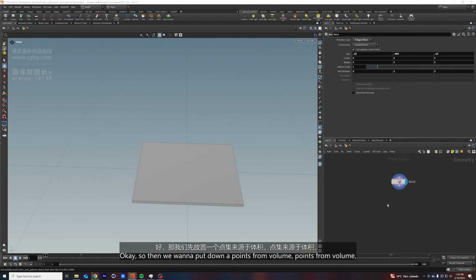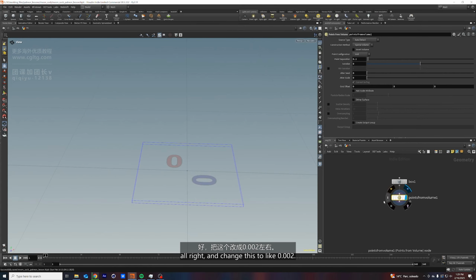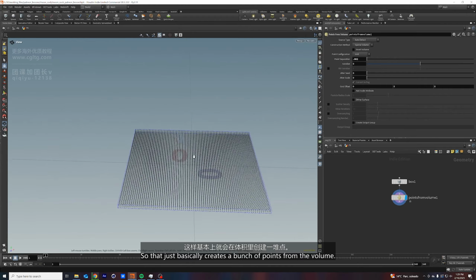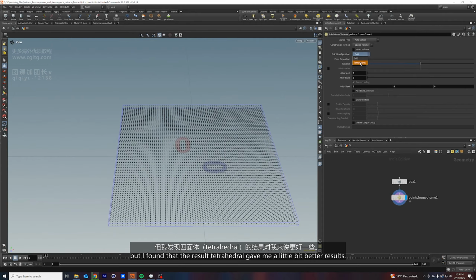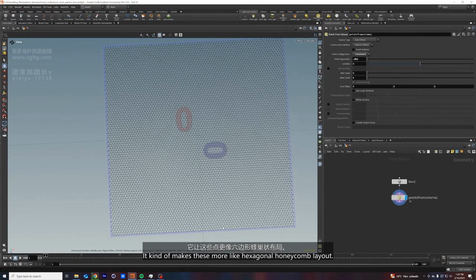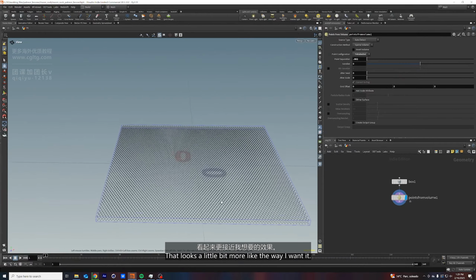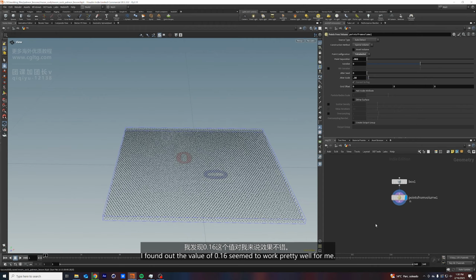Okay, so then we want to put down a points from volume, and change this to like 0.002. That basically creates a bunch of points from the volume. Now, you can leave it a grid, but I found the result tetrahedral gave me a little bit better results. It makes more of a hexagonal honeycomb layout, which looks more like the way I want it. And then you can play with the jitter scale a little bit too, to mess it up. A value of 0.16 seemed to work pretty well for me.